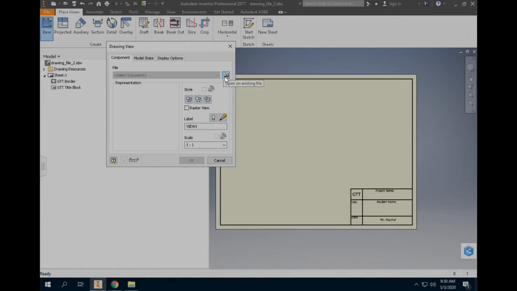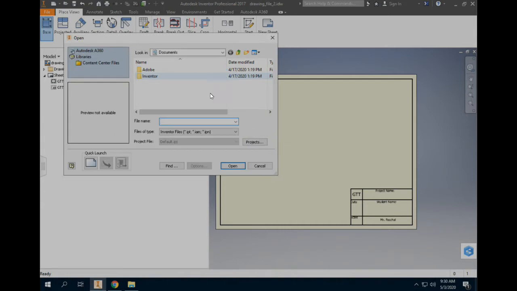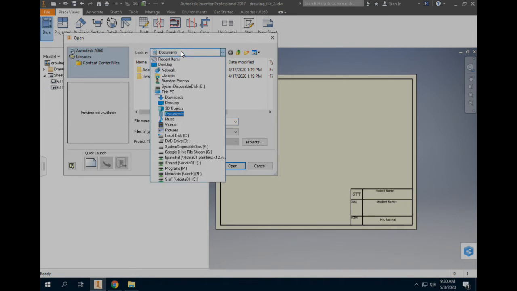So I'm going to click this Open Existing File button. And it says Look in Documents. That's on the hard drive. So obviously I can't find this. So I need to go down to my Google Drive file stream.